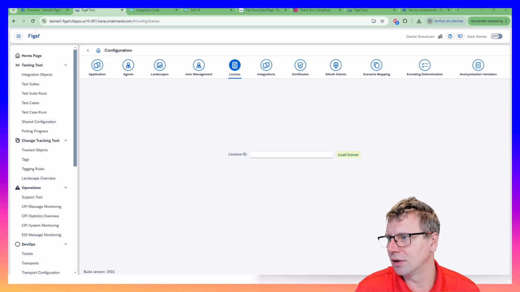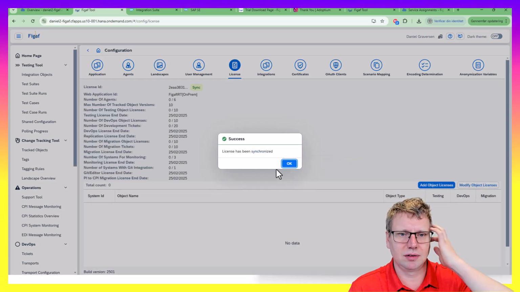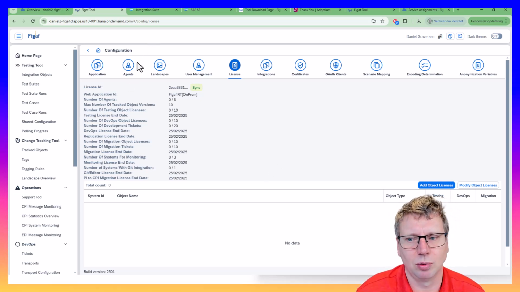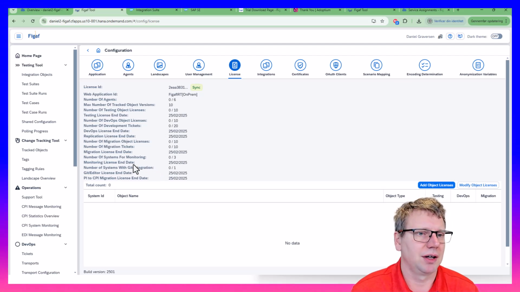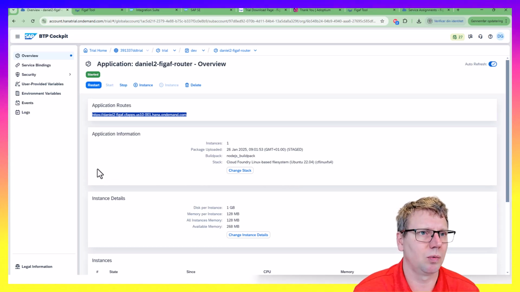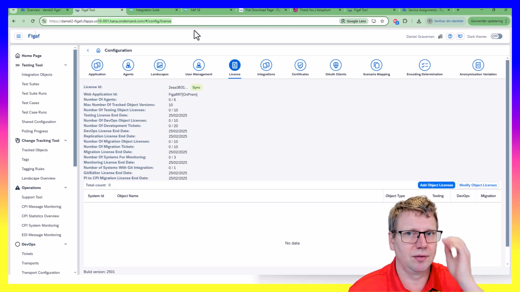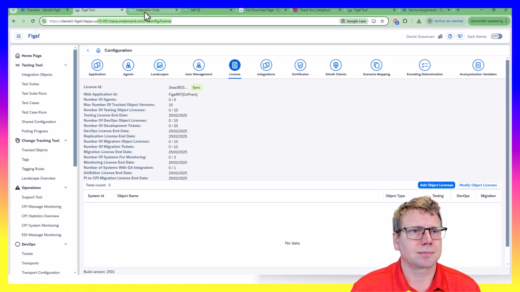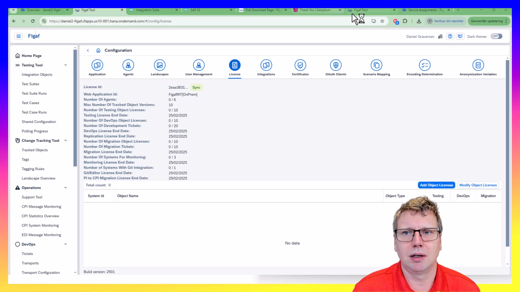So the idea is in your email you'll get a license key grid. You just say load license, and now you have added this license to this instance of the Figaf tool, and this just makes it easier for you to manage everything that is in place regarding this. So now we have the Figaf tool up running in BTP, and it does not really matter if it's one versus the other.